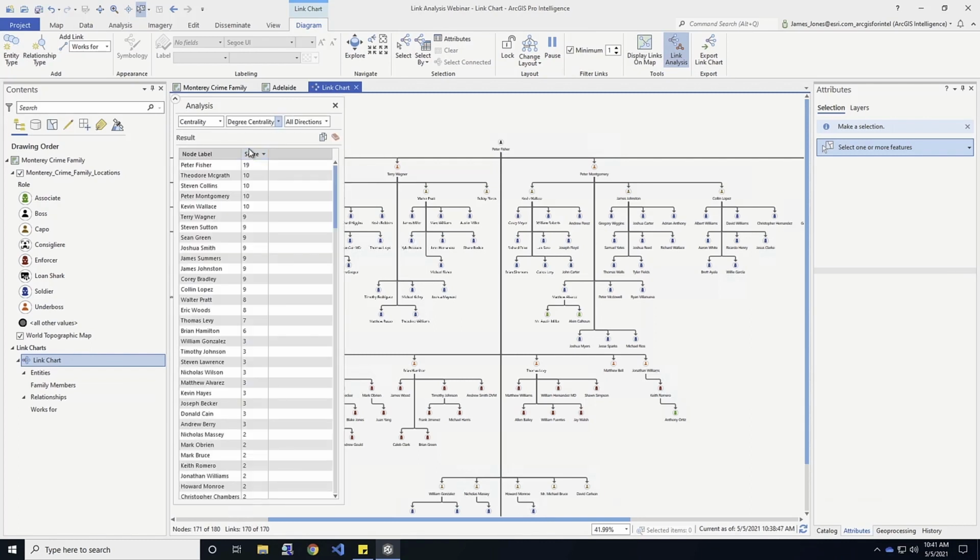Now, degree centrality is, like Natalie went over, essentially just the raw number of connections that an individual has. In this case, our most connected person is Pete Fisher, who sits atop our link chart, who is essentially the boss of our crime family. Now, this makes sense. He has a lot of people directly working for him. You know, he's kind of a big deal inside of this link chart.